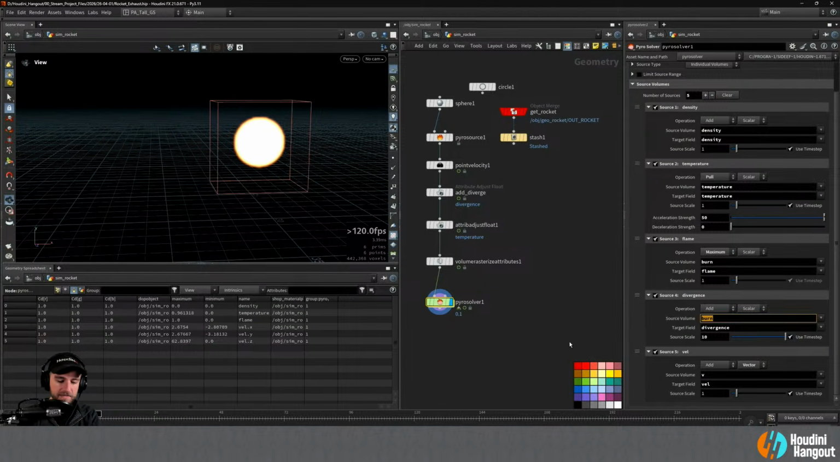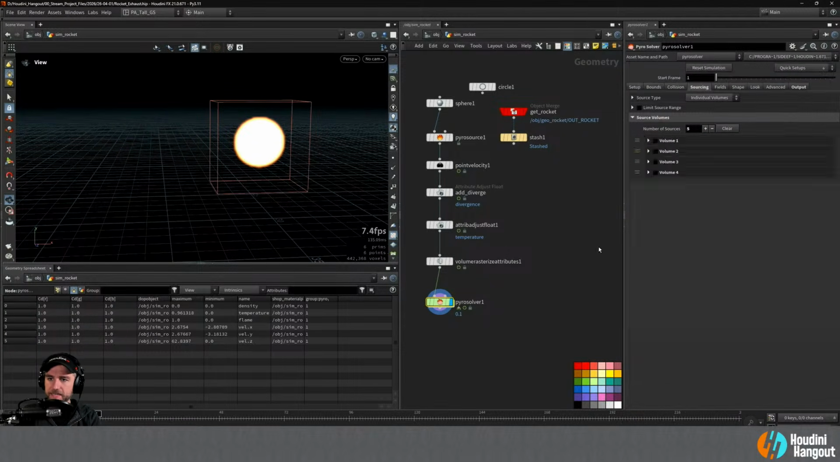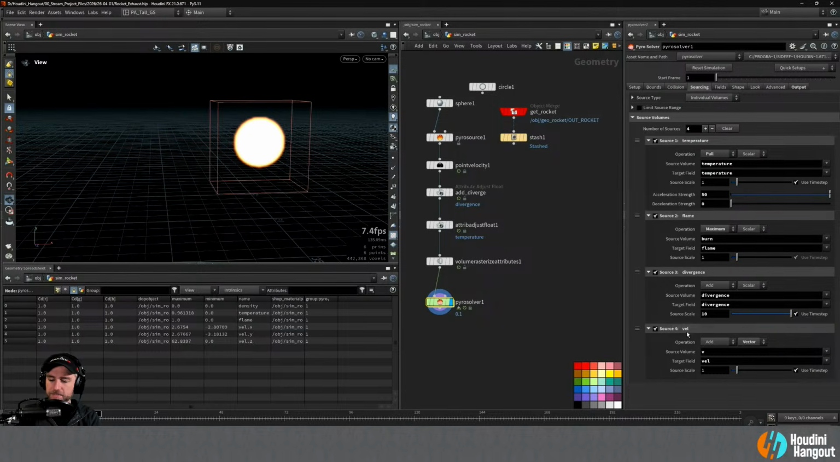So let's do this. Let's do divergence like that. We got our source scale here. I'm gonna get rid of this again, density. So we got temperature, flame, divergence, velocity. Great. So yeah, these quick setups are nice. There's some good things in here that you can pull up really quickly and get your sources set up in a way that's helpful.